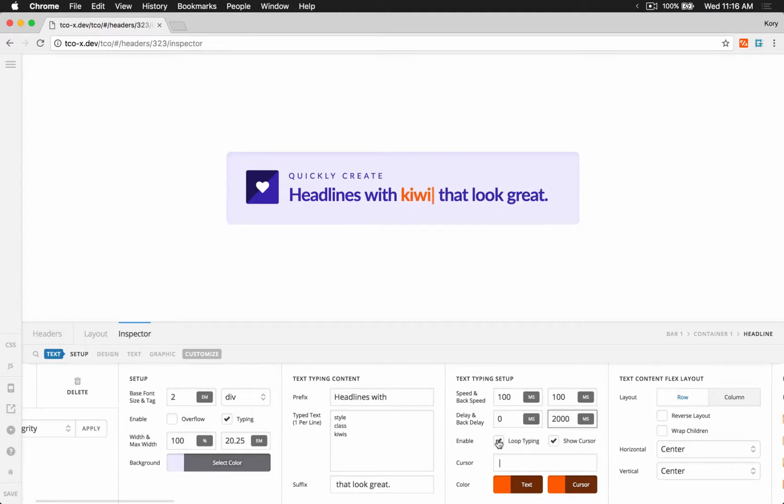You can loop the typing. So for example, when this gets to kiwis, it'll loop back to style whenever it's done. If you want it to end on that final word, just turn off loop typing and it will stop at kiwis, or whatever your third word is or fourth word, and just end there. That's good if you just want it as a quick attention getter, but then to stop and not take too much attention from there on out.